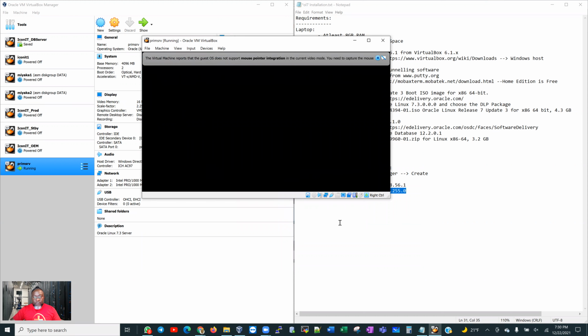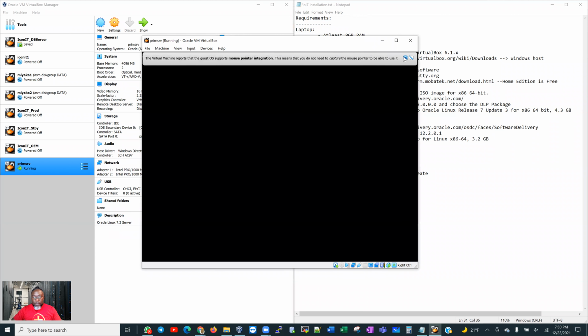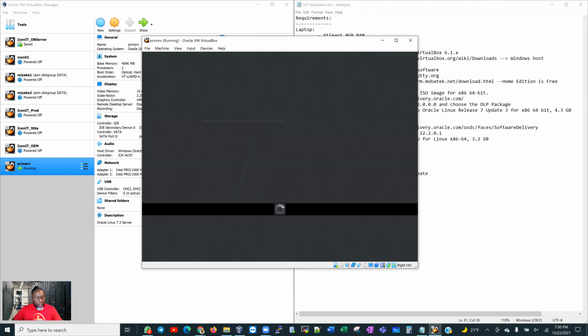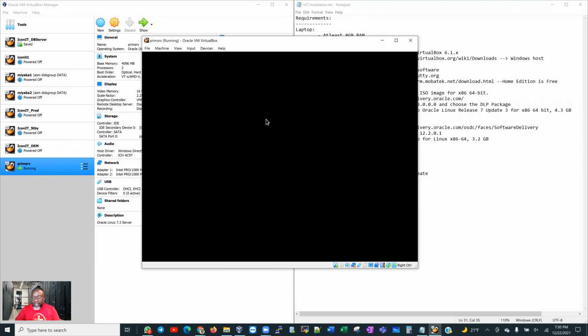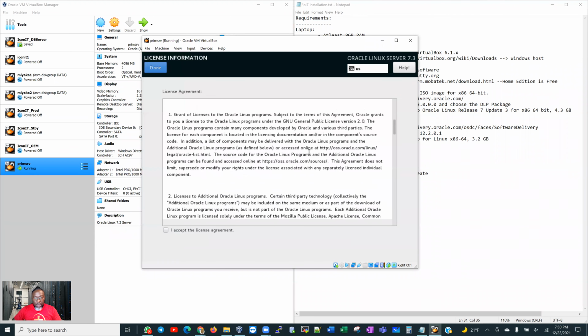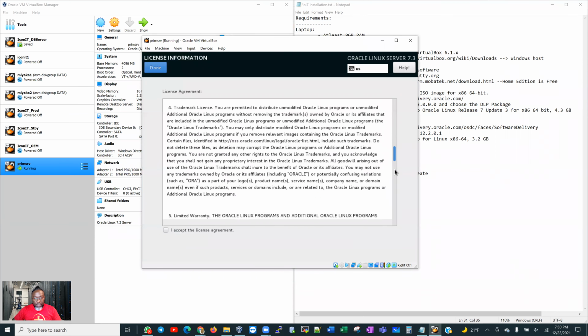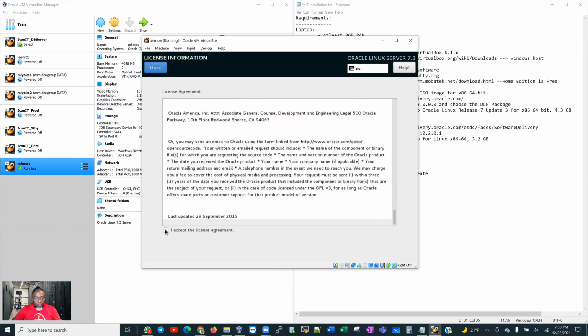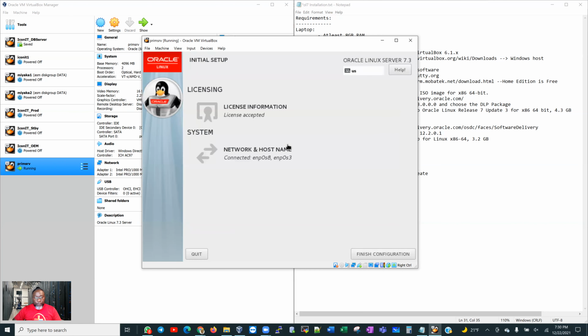Now we'll just let it start. And I think we're going to get to the part where we have to accept the licensing agreement terms. So here is going to ask us for licensing information. We have not accepted that. So we're going to click here and scroll down. If you want to go ahead and read the licensing, that's good. But we go ahead and accept the license agreement, and we click on done.